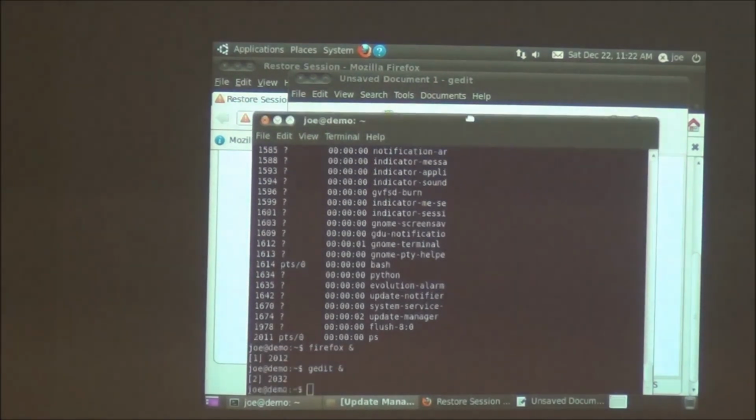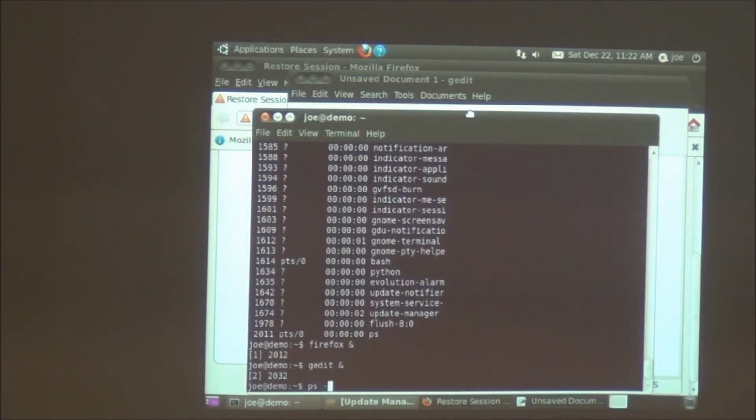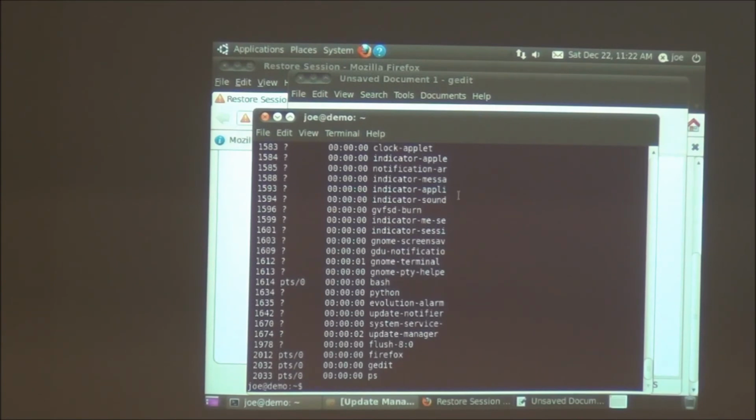So you can see here, the process ID of Firefox is 2012, how appropriate, because it's about to die. So we survived the end of the world, so we're here, we're good. And gedit is 2032. Now I can type kill. I'm going to pass a signal, in this case kill. Dash 9 means kill, and then Firefox.